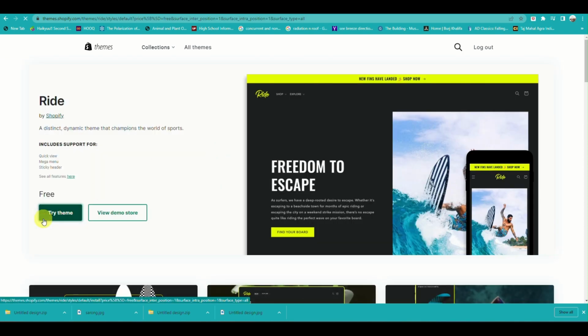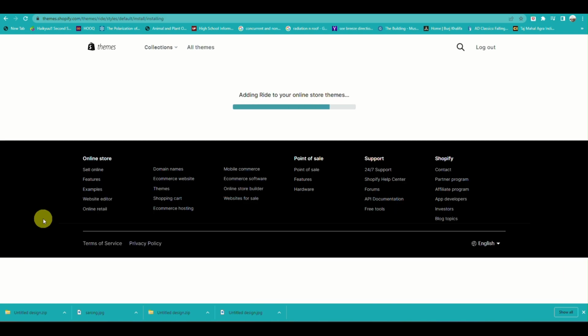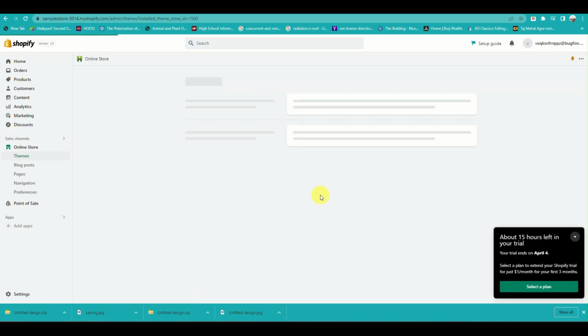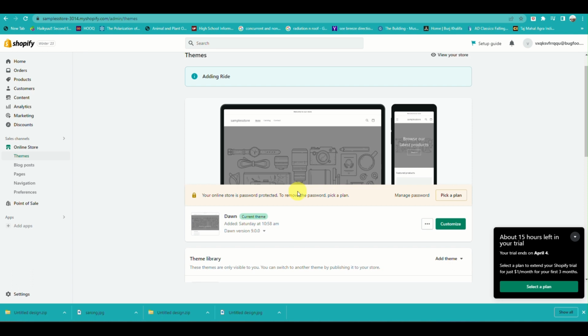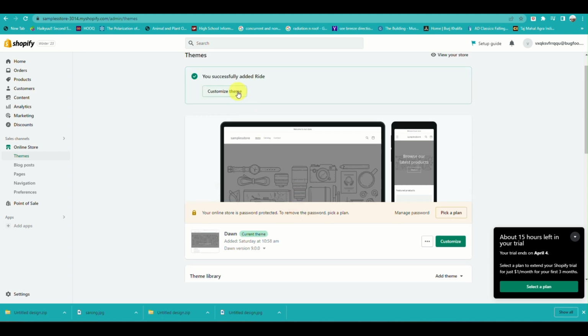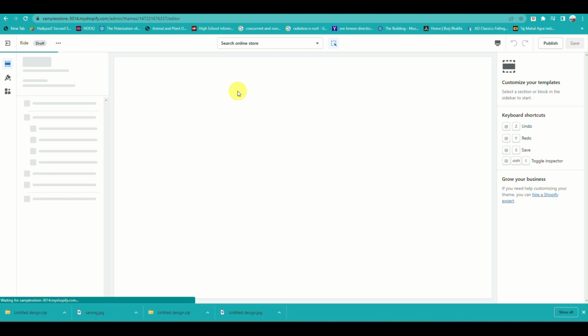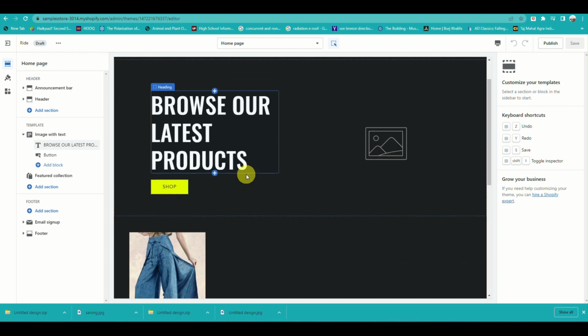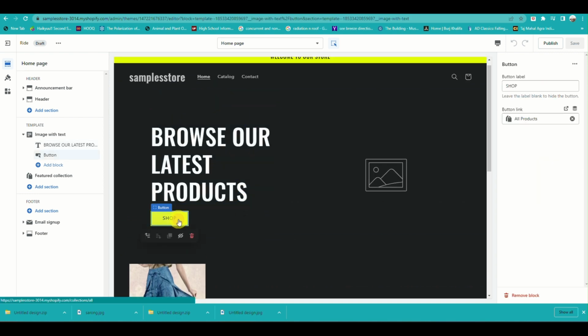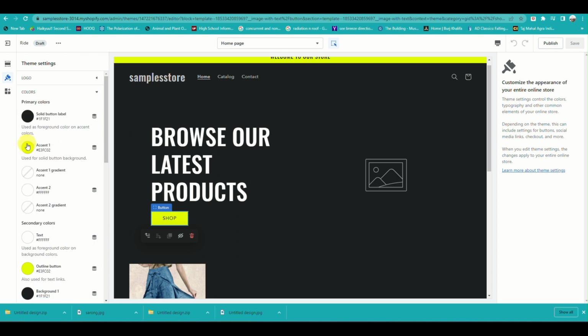I'll click on this, and then I just need to click on try theme. When I click on try theme, it will route me back to customizing themes on the Shopify account. And there you can see that adding Ride is currently in process. Okay, and once it has been added, you can just go ahead and customize the theme. As you can see, the colors that are currently on the account do not coincide with the product that we have.